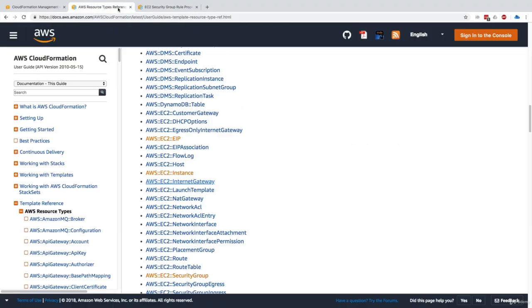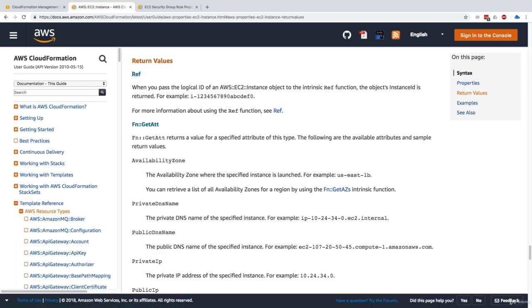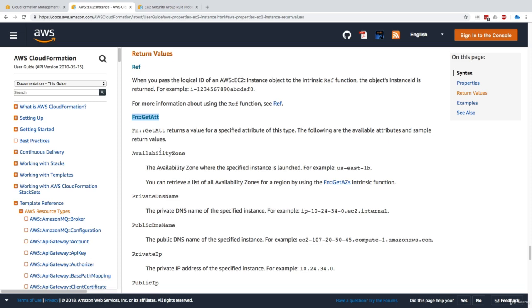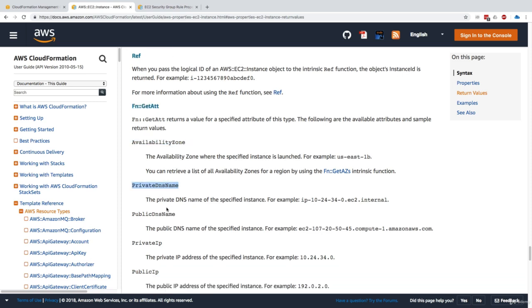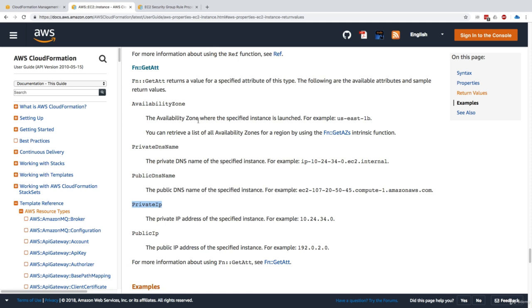If we look at our EC2 instance and we go to return values, we can see that there's a Ref. So the Ref will return the ID of that instance. And then using the GetAtt function, we're able to get the availability zone, the DNS name, the private IP, and so on. So all these things are exposed. To know what attributes are exposed in each resource, you have to go to the resource and look at the documentation.